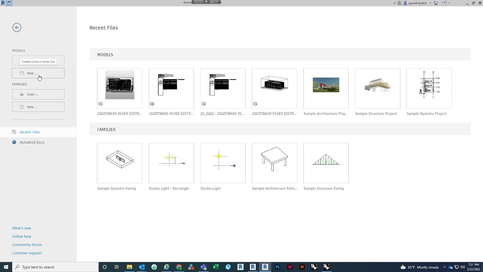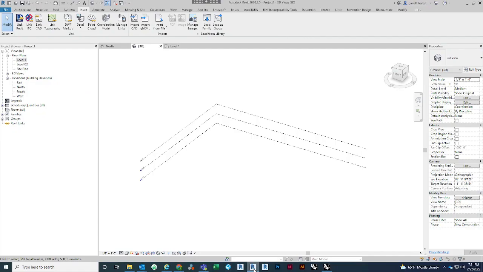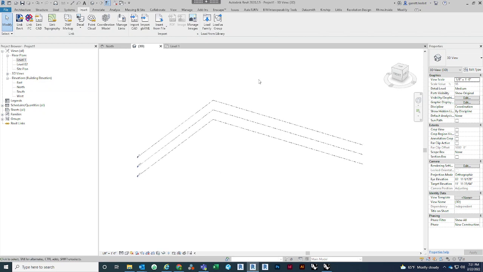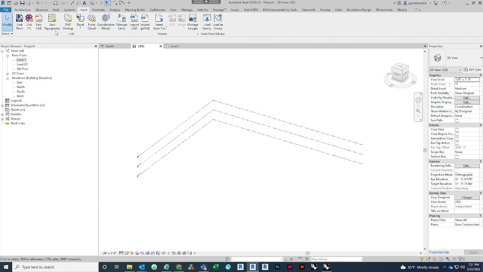And then we can just go to, this is 2022. Excuse me, go back to my 2020. So I've just opened a new file using our template. Then I'll go into the Insert tab. The Insert tab is where we can import and place these CAD files from. There are two options: you can do Link CAD or you can do Import CAD.